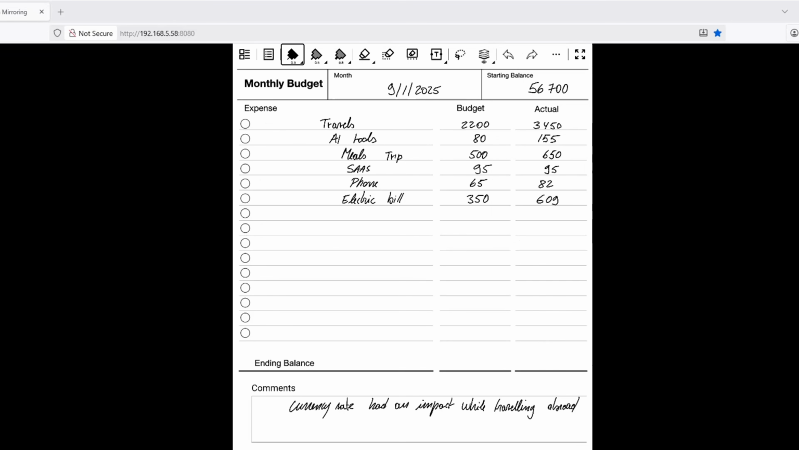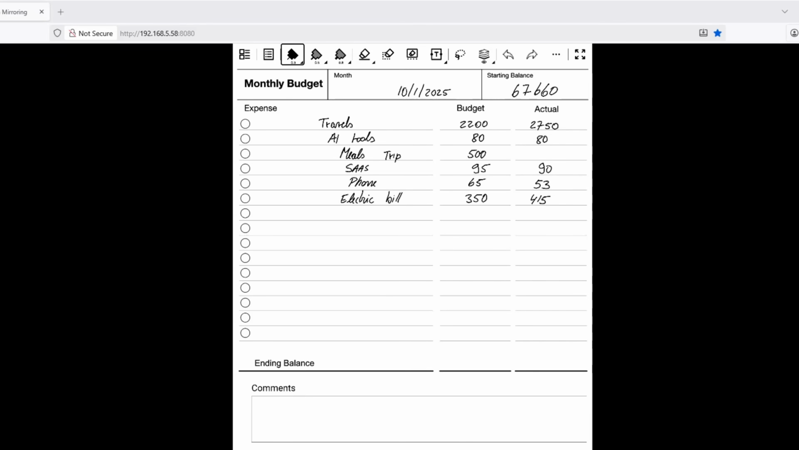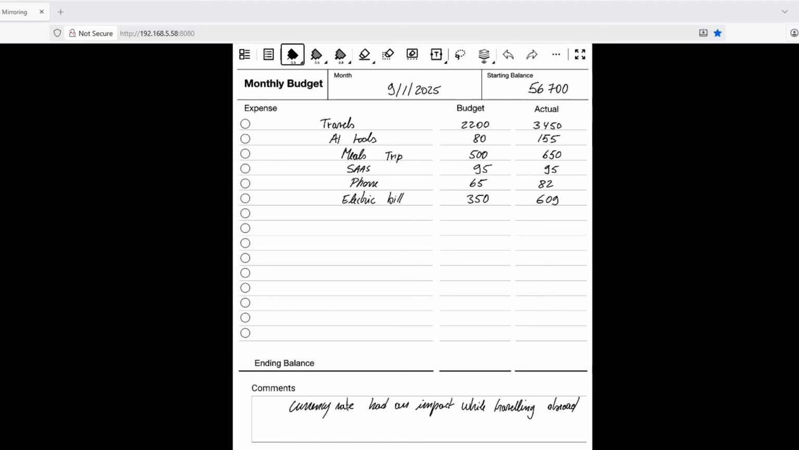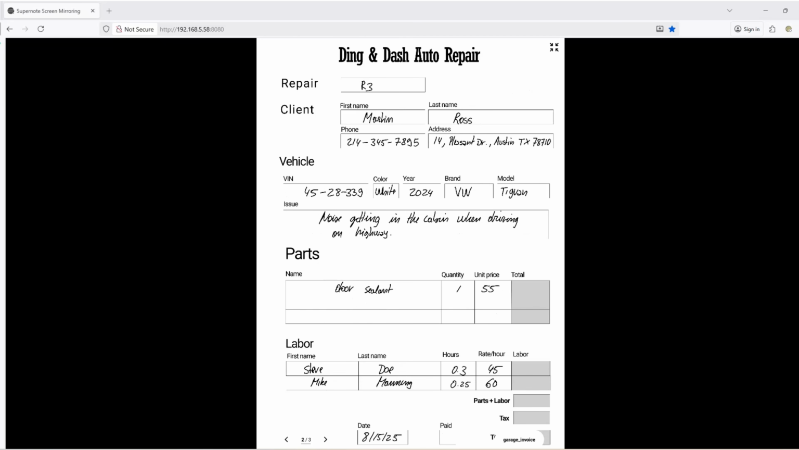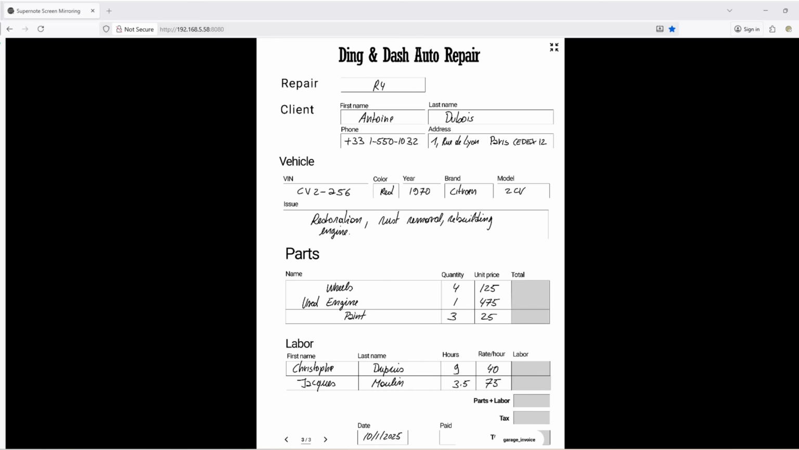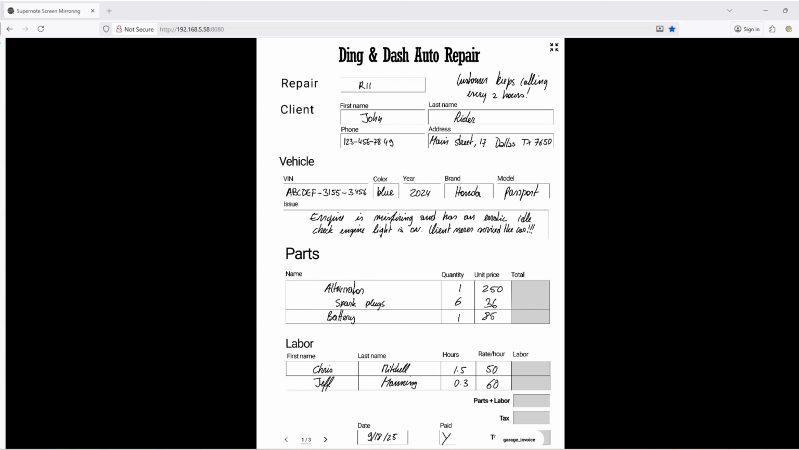Now, I created a notebook for my budget account month by applying the budget template, and I added some information for the month of September and October. Similarly, for the garage, I created a notebook garage invoice that I populated with some handwriting. So far, this is classic use of templates on the Supernote. Now, how are we going to make these templates ready for data extraction?